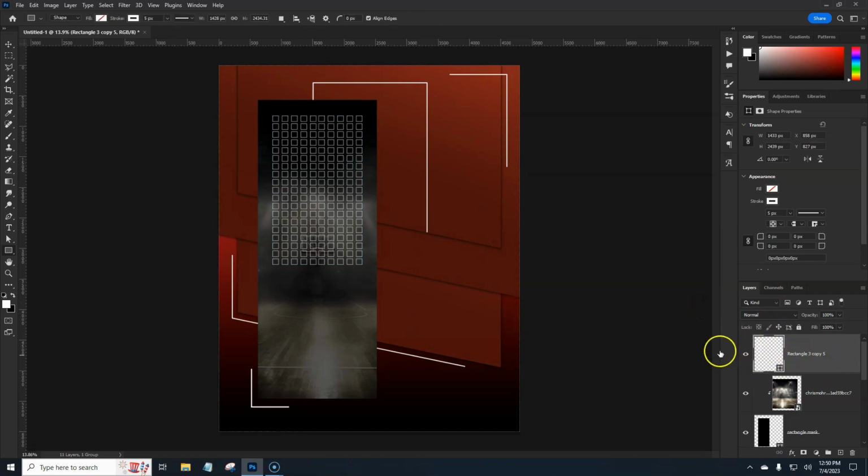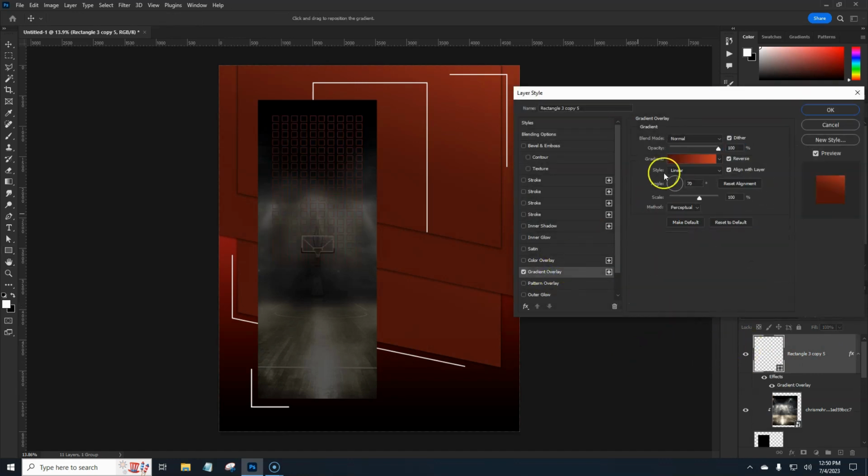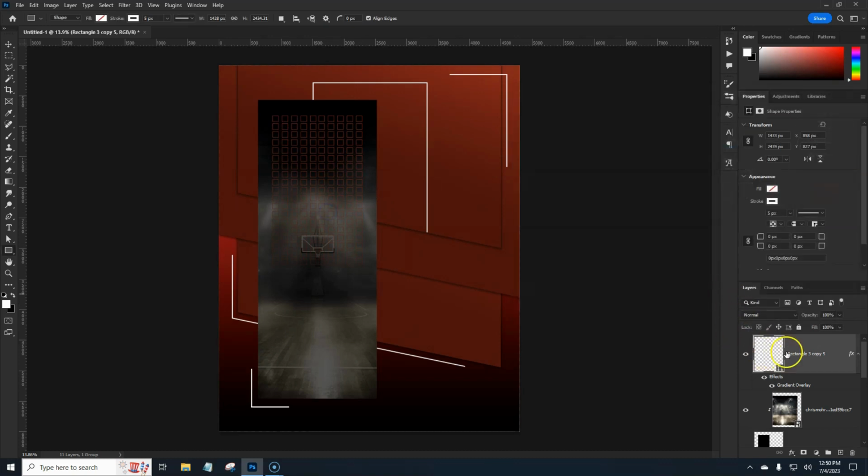Now on this one, I think I want to use maybe like a gradient on this one as well. So let's just double click on that. It'll open up our layer styles and gradient overlay. And I think that's what we want. Maybe we'll move it down like so. I think this is good enough. And there we have that.